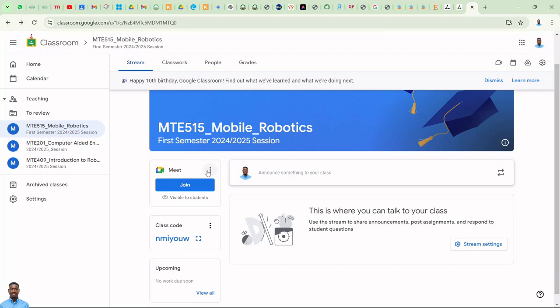To send it to students, all I need to do is come to this Meet area where I have these three dots. I click on it, I can see copy link. Once I click on copy link, I can paste it to the class rep, and that would be the link for Google Meet for this very class. Anytime I want to have a Google Meet, a physical class or an online class using this classroom created for this course, that same Google Meet link will be used time and time again.